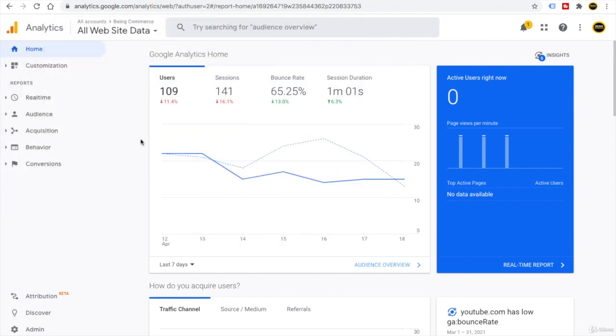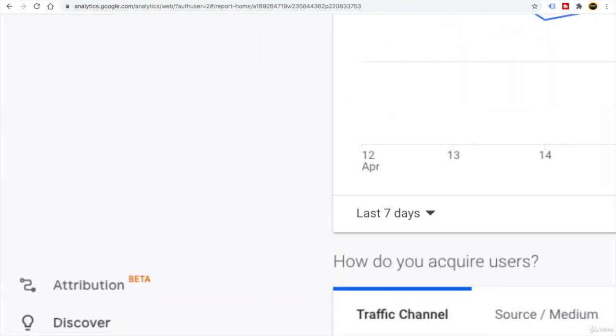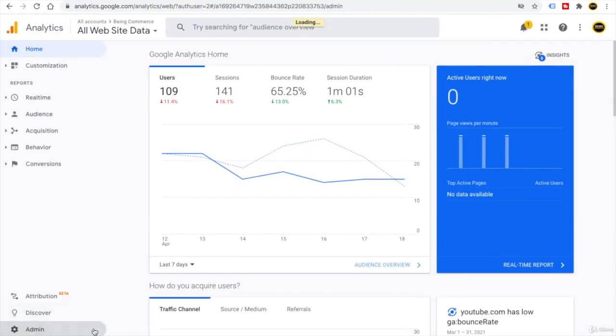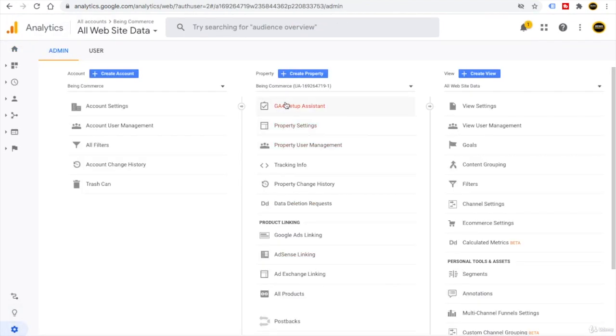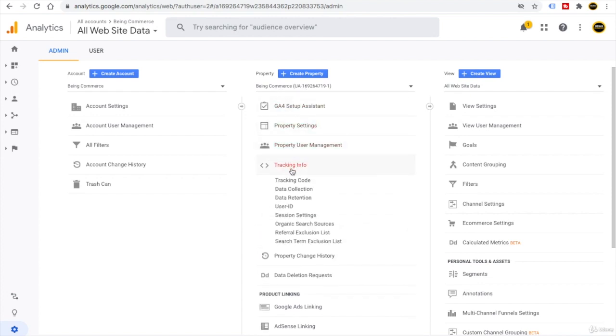Okay, so this is my main website. Now I want to connect this with Google Tag Manager. So I will simply click on this admin button here. You can see admin. Just click on admin, and friends, here you will see in Bing Commerce one tracking information. Just click here, and here you will see one tracking code.